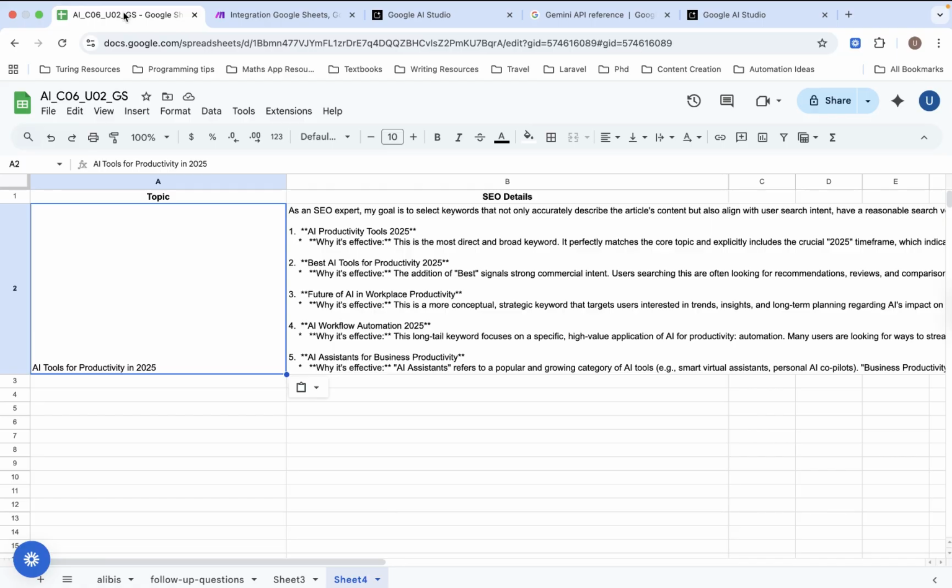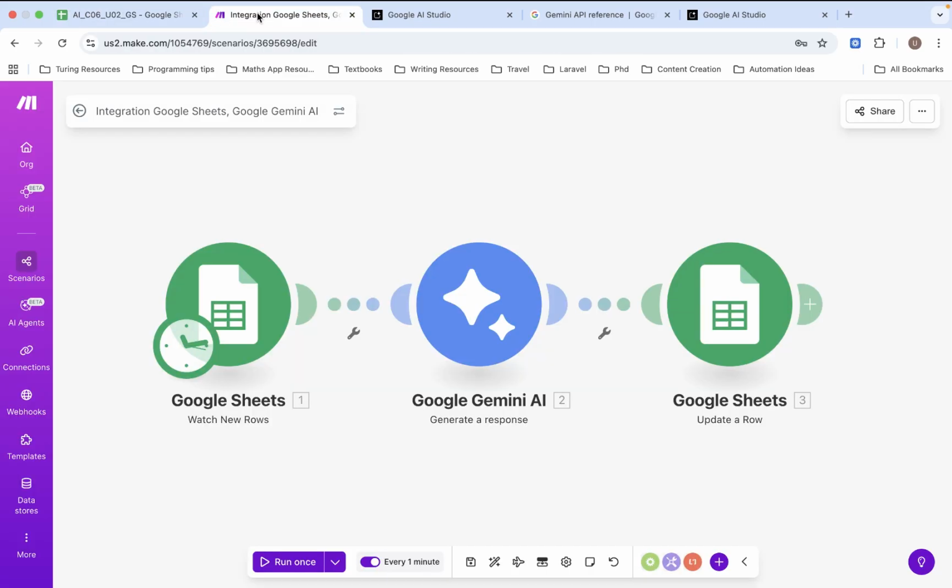So guys, that's how simple it is to set up your first automation. This was pretty easy and straightforward. I hope you found it interesting. Congratulations, you have built your first automation.